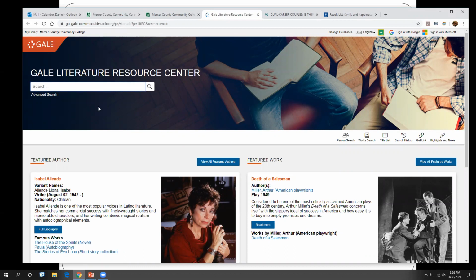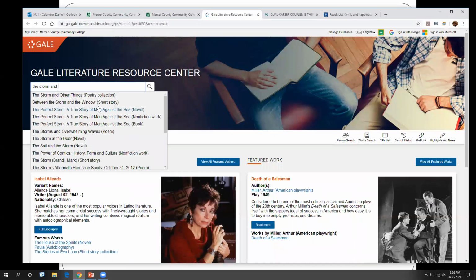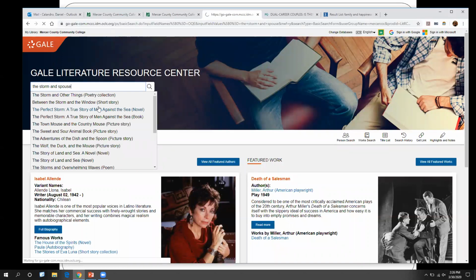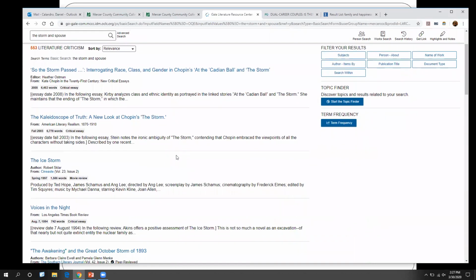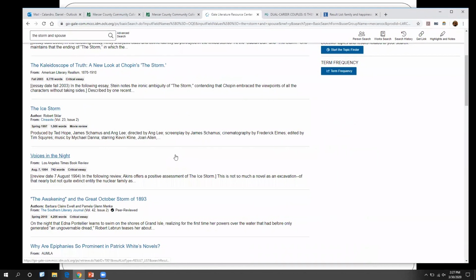So for example, let's say we're going to use The Storm and let's type in spouse and see what we get. And there's a whole bunch of articles here. And again, these are all literature criticism based. So we can scroll through and take a look and see if there's anything interesting in here.